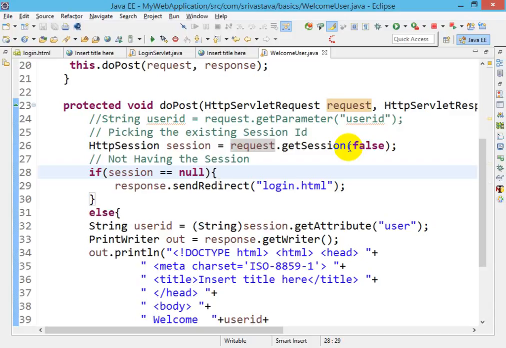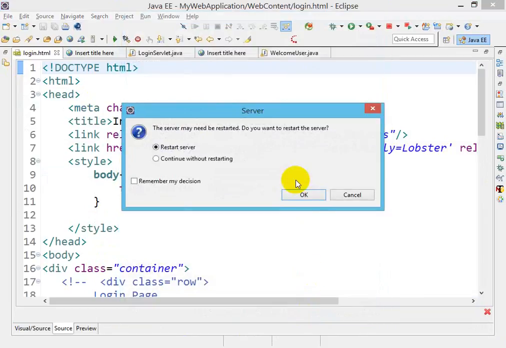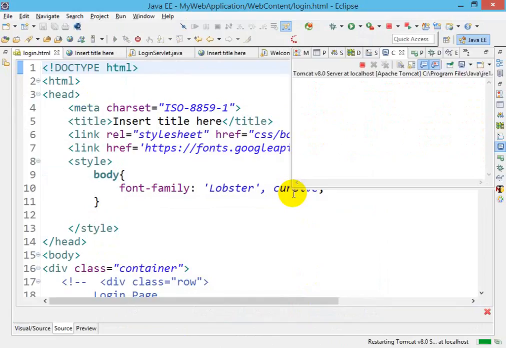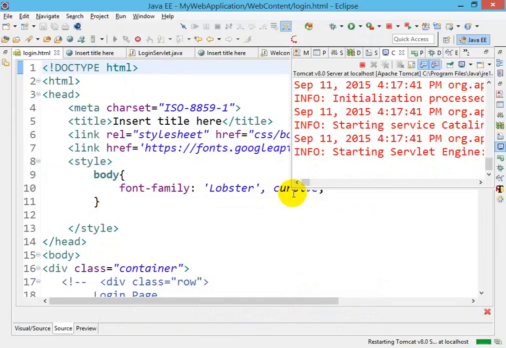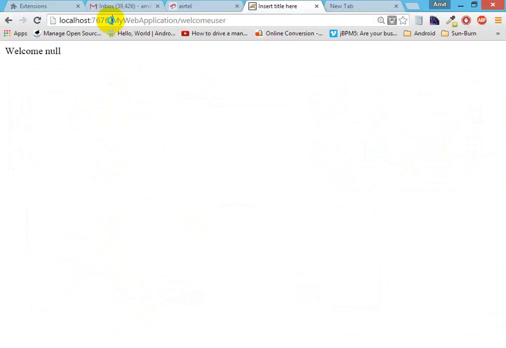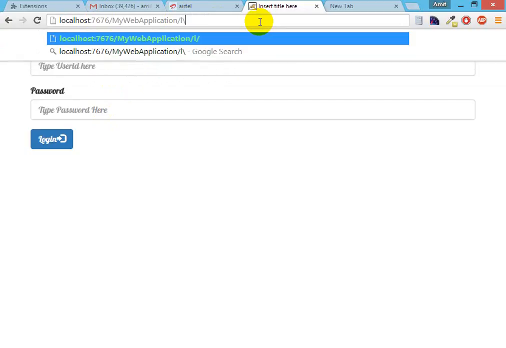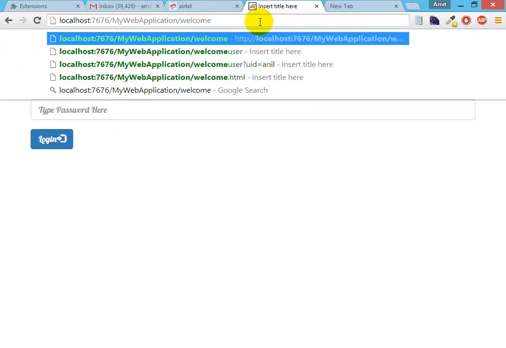isNew was the method. Right now it's time to check this. So I'll copy this and paste it. The first way is either I log in, or I am not logged in and I am directly jumping to this resource, that is welcome user.